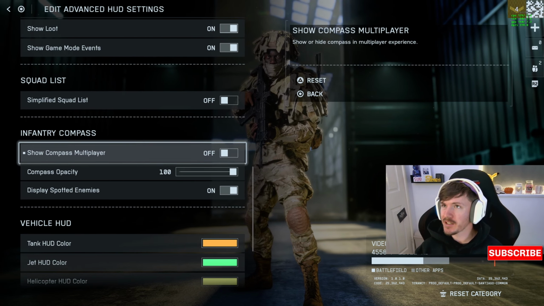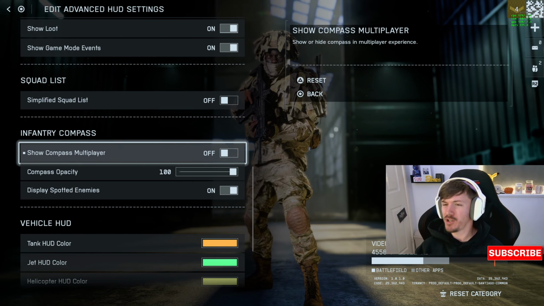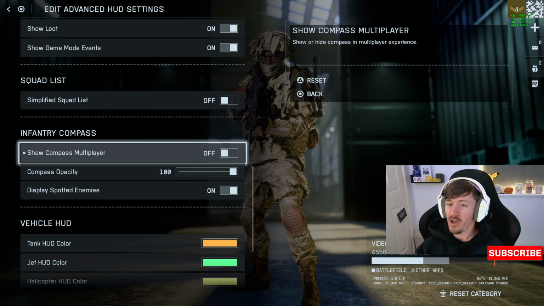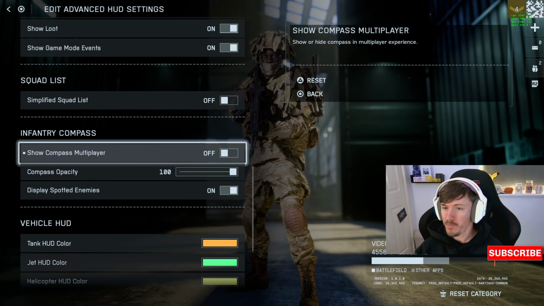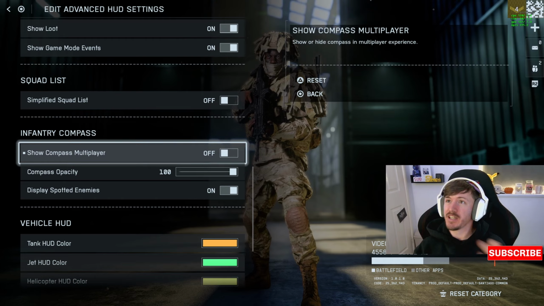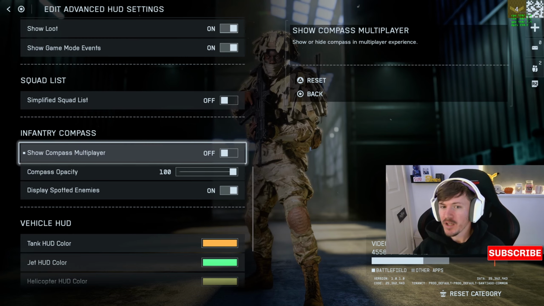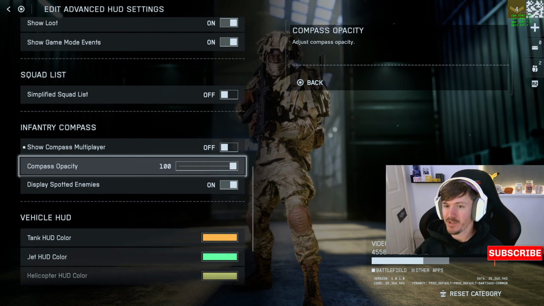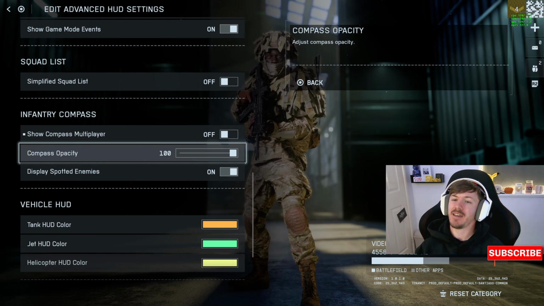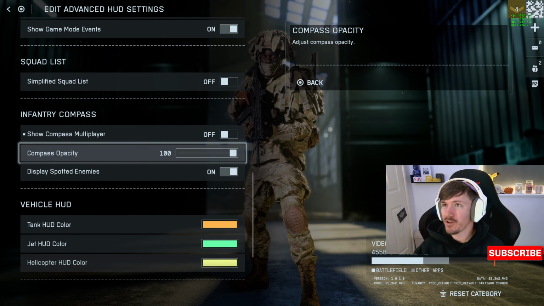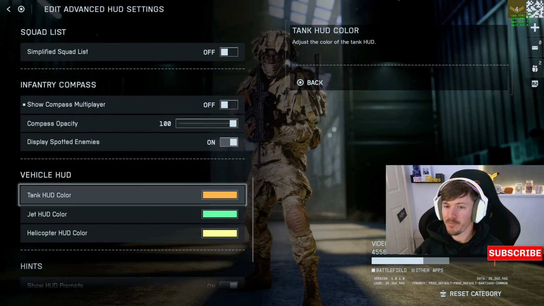The compass I've taken off just to make it look cleaner. Personally, I never call out the compass, but if you are a person that likes calling out from the compass, you know, whether they're at 206 or north or south or whatever, then just keep it on. And you can change the opacity of it there, so if you want it to look a little less blatant on the screen, change the opacity and keep it on.